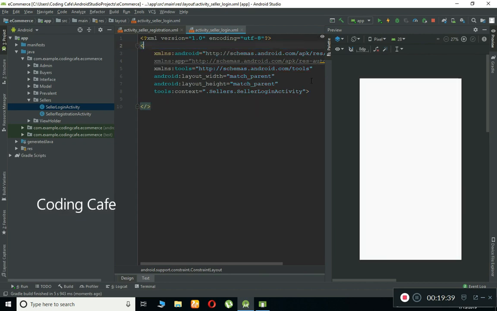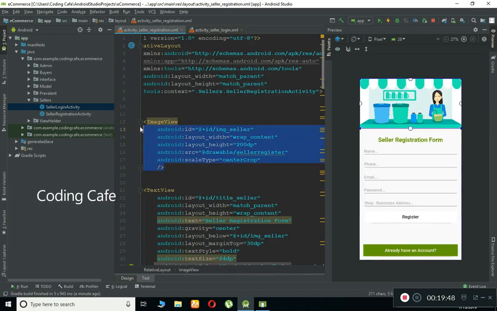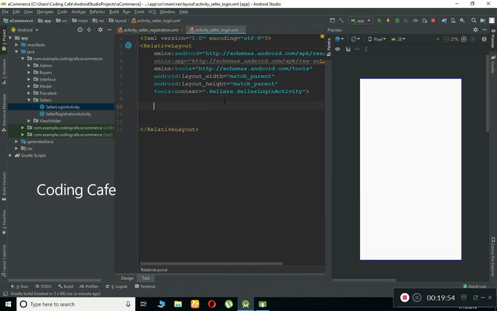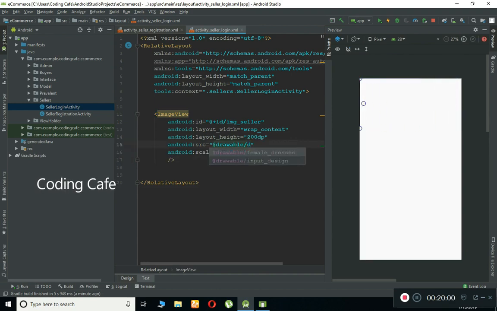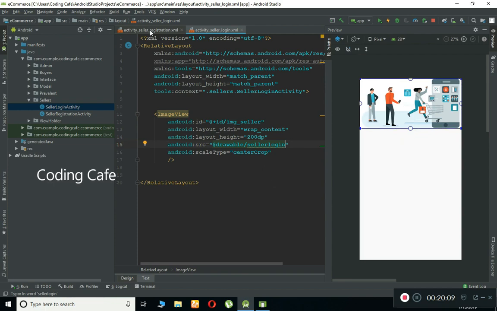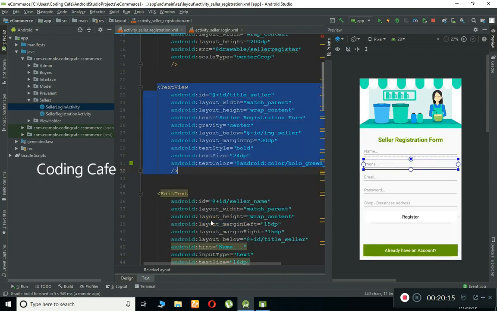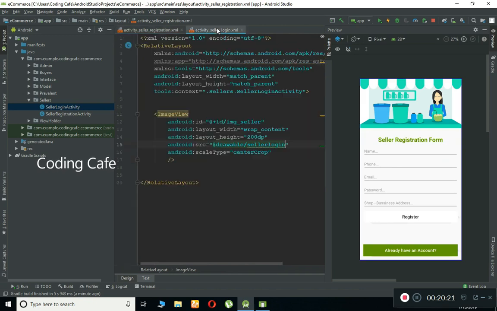So anyways, first of all, as usual, let's change this to relative layout. Now for the time saving, I'm going to quickly do changes like this. We have an image view, we can just say image view, change this seller register to seller login, which is this one. Okay, this image, and after this we need a text view. Sorry, I mean just copy this text view and come here and paste it below this.